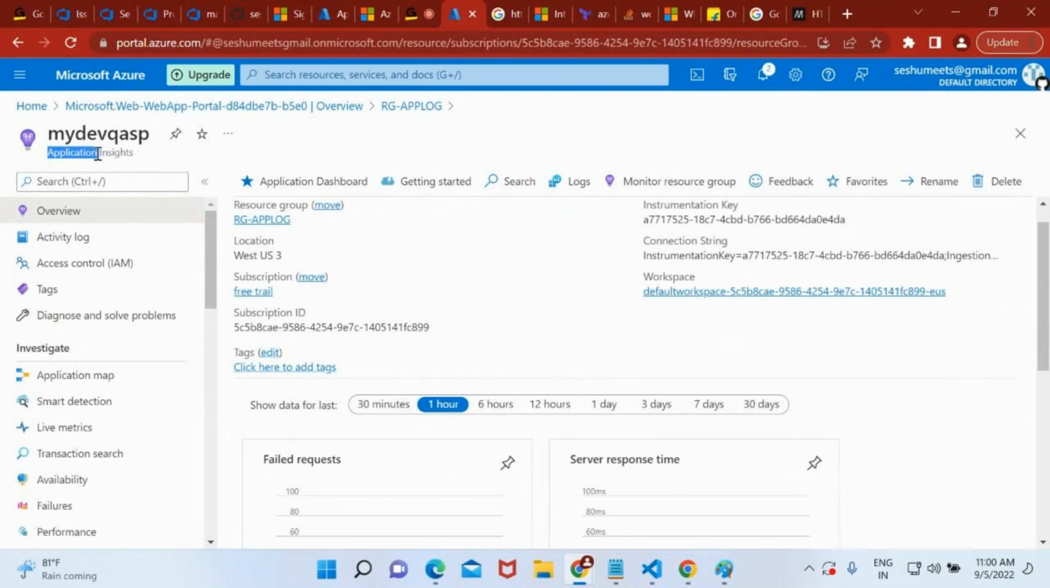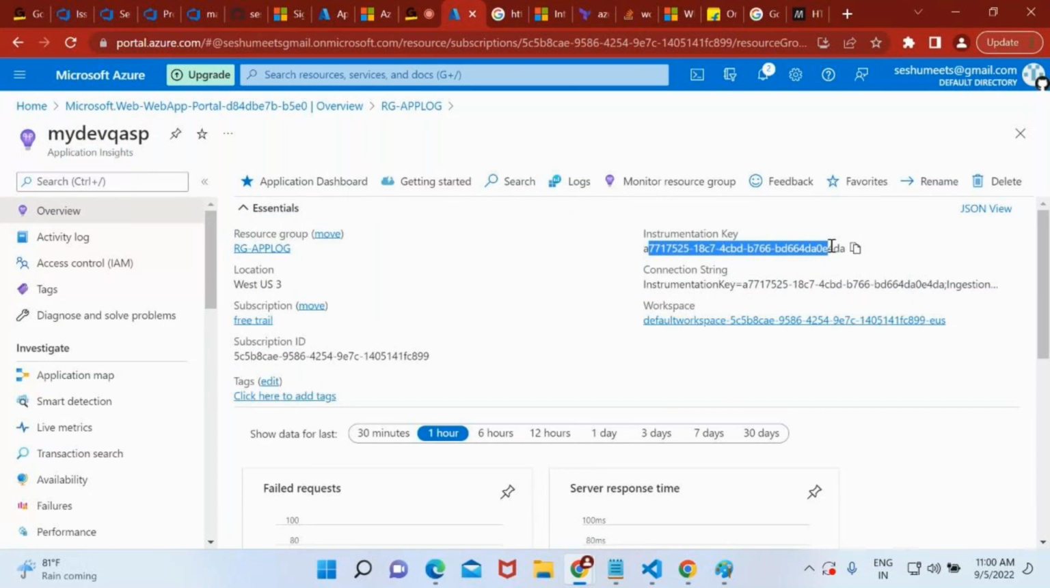Understood the point? For example, I have an app service and I have an application inside. When I was creating the app service, I just kept it off so that the application insights did not get created. After that, I manually created it. I need to specify the connection between these two, right? How? For connecting to the application insights, they give a key. That key is called the instrumentation key. Based on this key, it will authenticate.